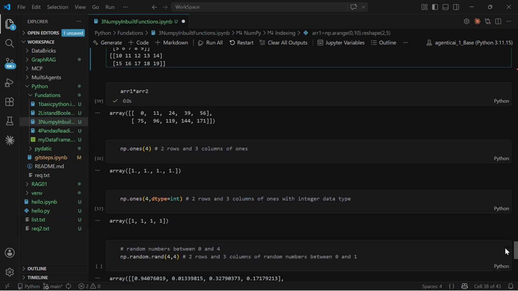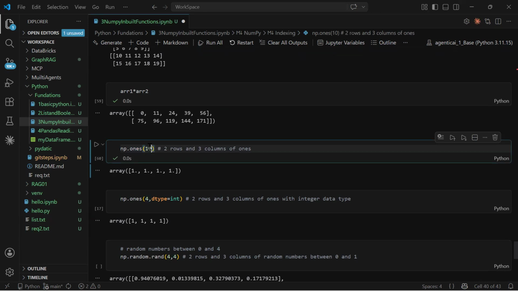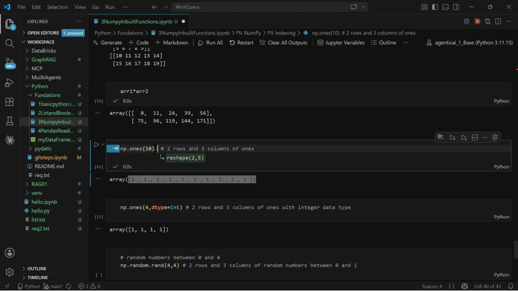Understood this? Sir, what about ones? What does ones mean? Once we create it with 4 numbers and execute, see, if it is 10, what will happen? It will create 10 ones, but as boolean. All are ones only. We can create only all ones, but we can reshape also. It is one more function.